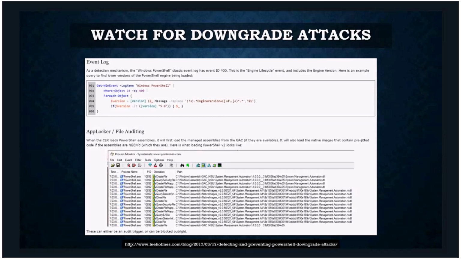The blog post I'll point out here is detecting and preventing PowerShell downgrade attacks. And it goes into some of the detection and prevention strategies where you can just literally block older versions of PowerShell.exe or uninstall it from your system and use an application whitelisting policy to prevent these downgrade attacks.